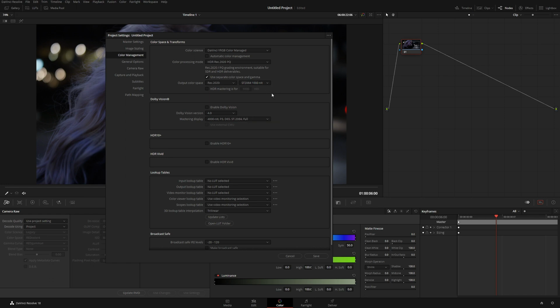Okay, so that's what I'm going to choose. Next one, HDR mastering 4. This one is for metadata. So we're going to click this, and by default, it's going to be 1000 nits of brightness.